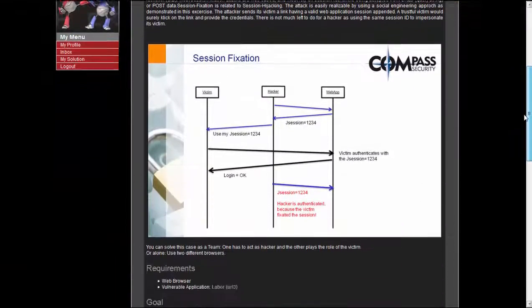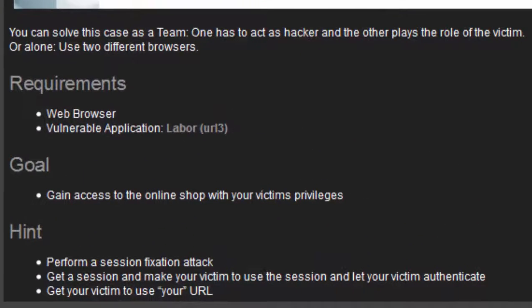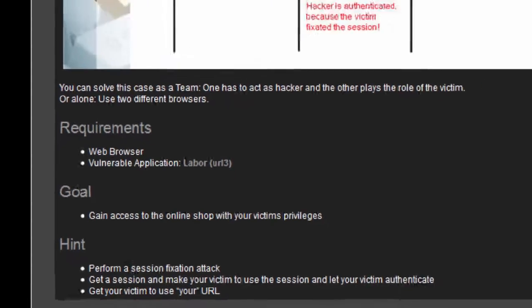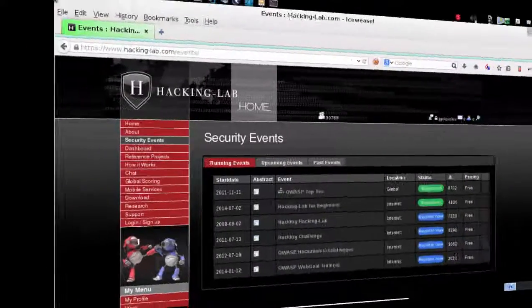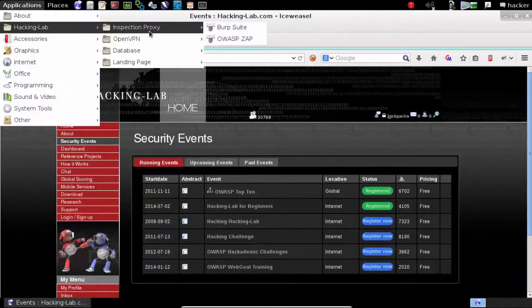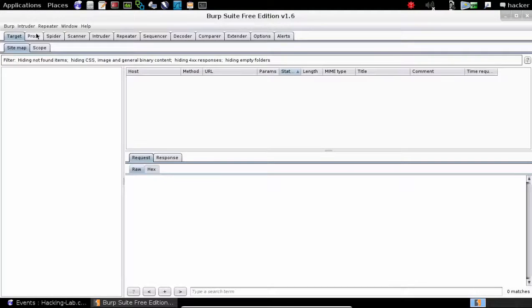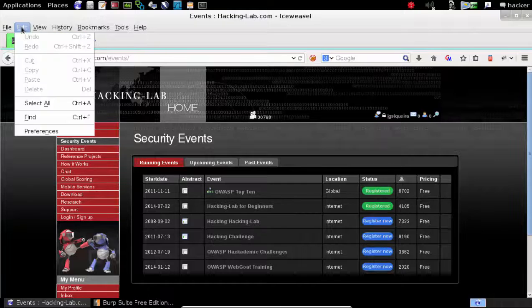The goal of this problem is very simple. You should access the web shopping using another user's credentials. First of all, let's open the Burp application and configure Firefox to use its proxy.